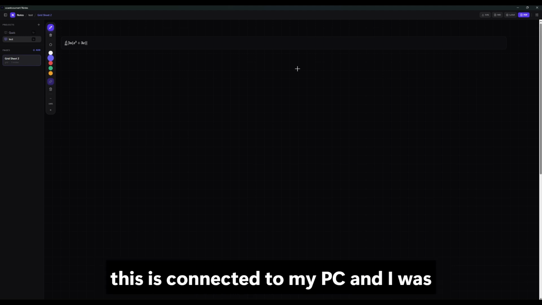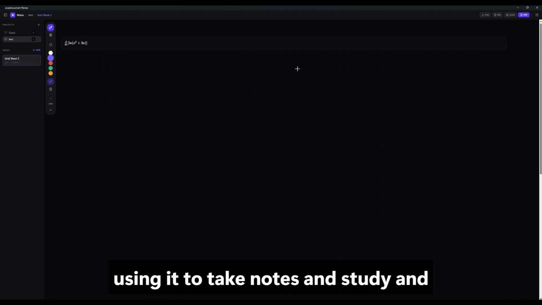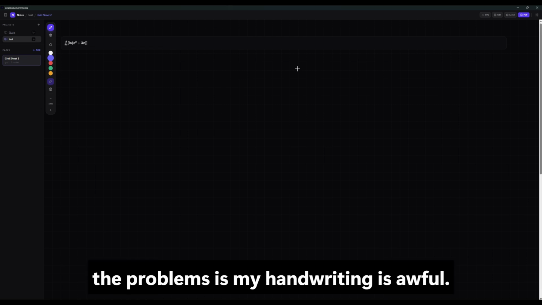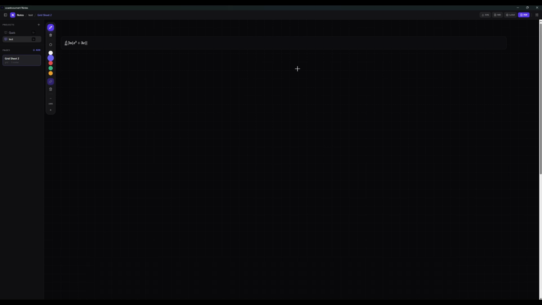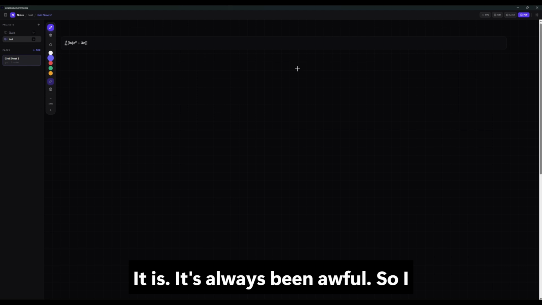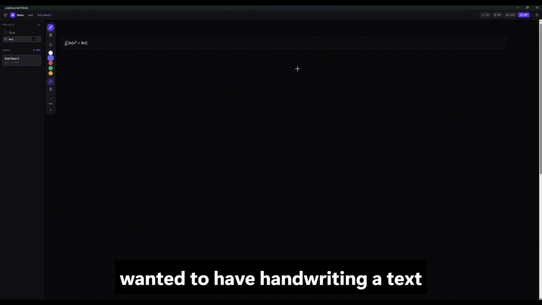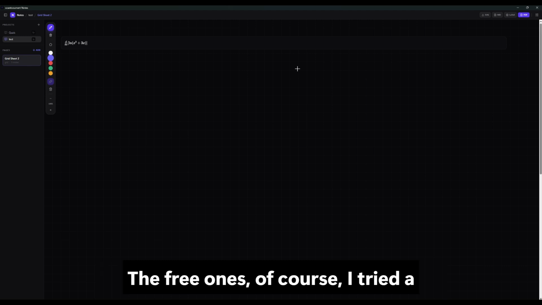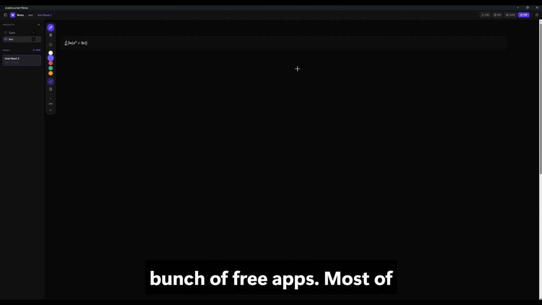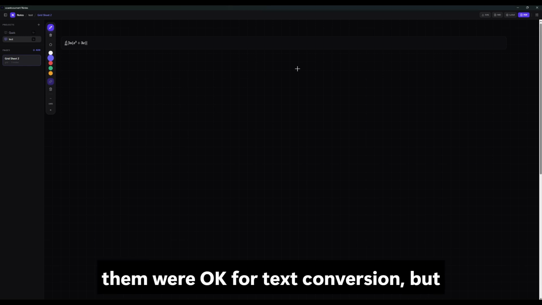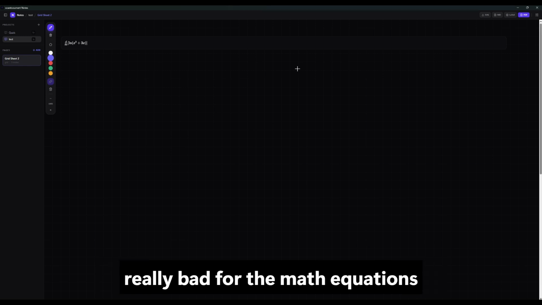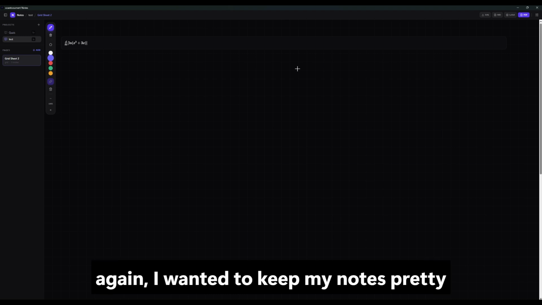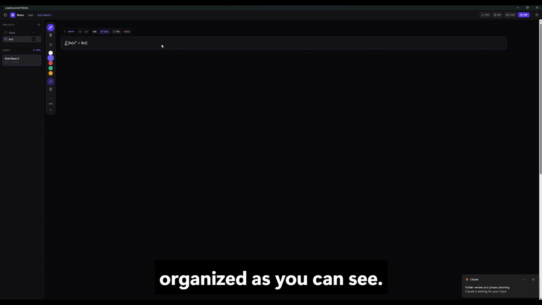So this is connected to my PC, and I was using it to take notes and study and stuff like that. But one of the problems is my handwriting is awful. It's always been awful. So I wanted to have handwriting to text conversion. So I tried a bunch of apps, the free ones of course. Most of them were okay for text conversion, but really bad for the math equations conversion and stuff like that. And again, I wanted to keep my notes pretty organized, as you can see.